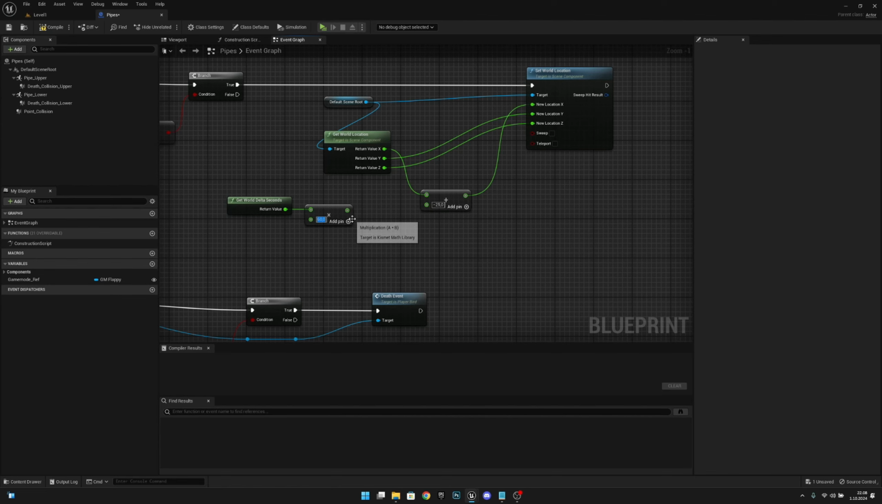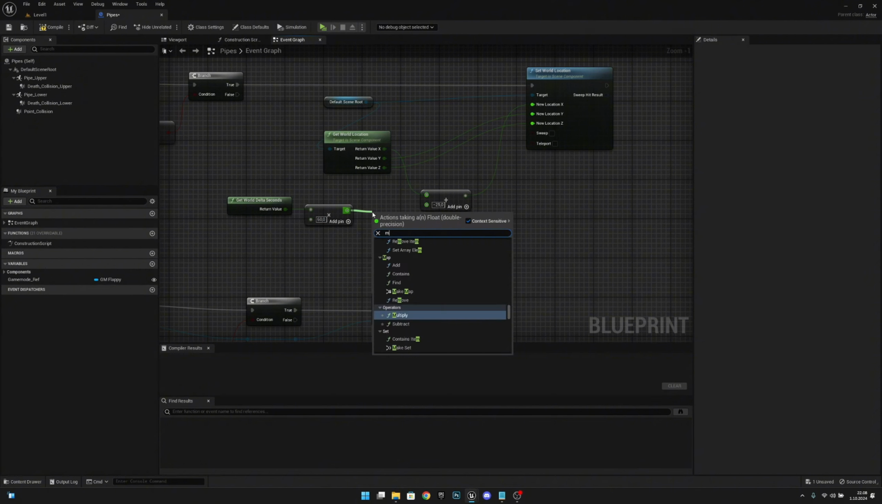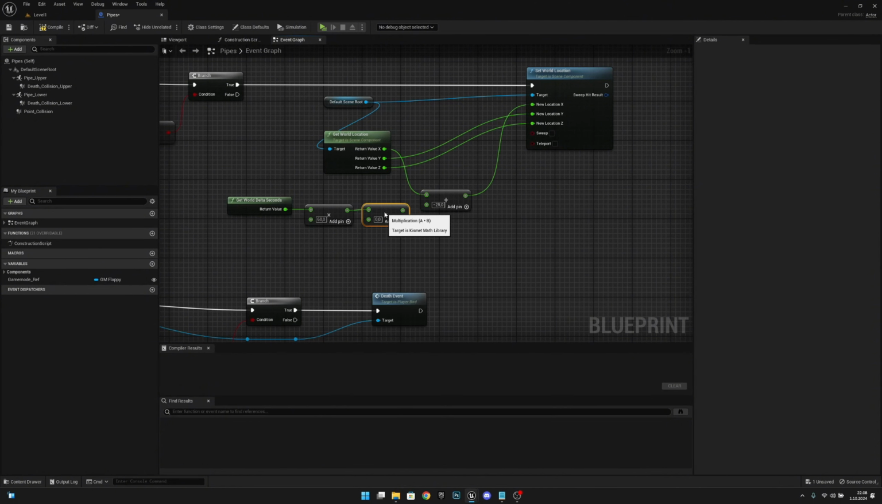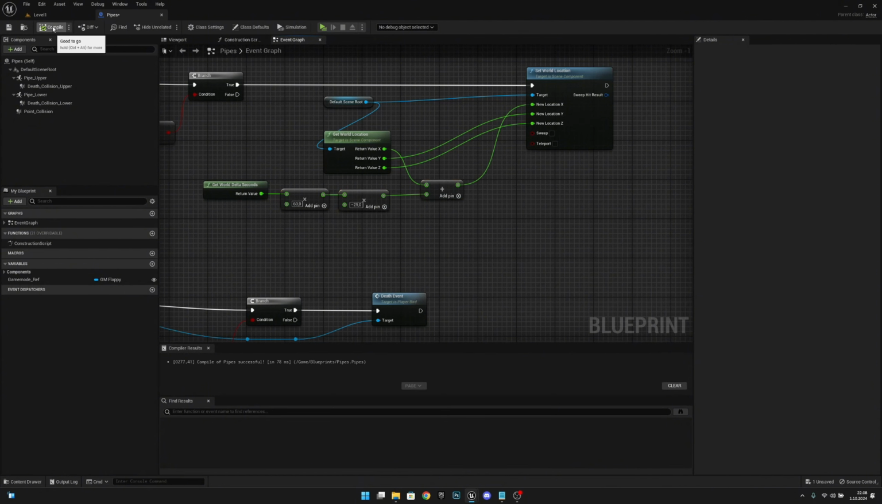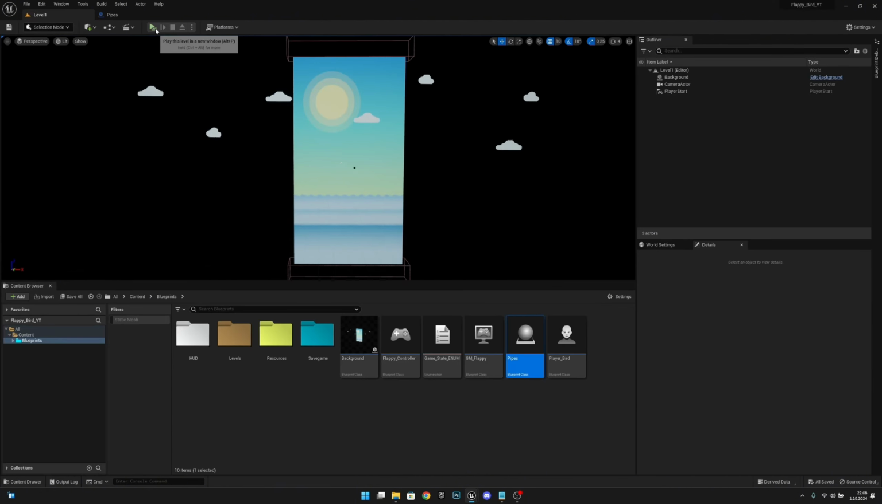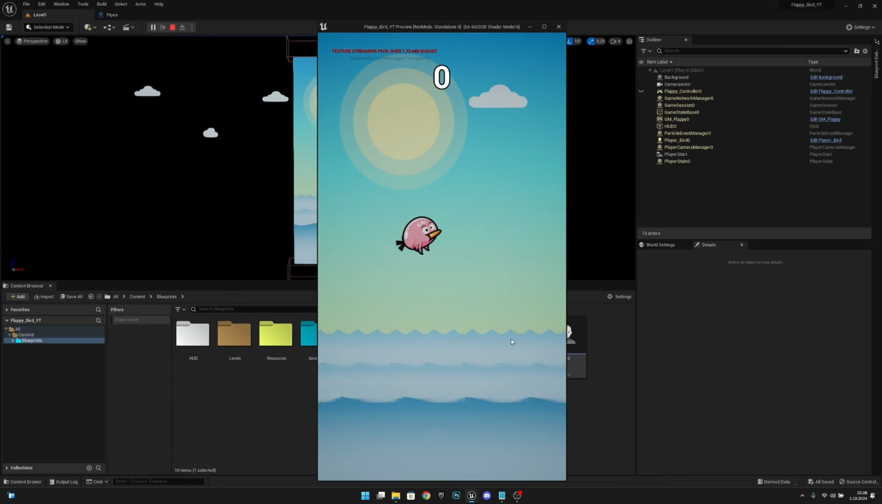And then what we want to do is we want to multiply it again. And here, the value that we want to multiply it with is this value that we before added here. So let's make it -25. Now let's connect this to here. Let's align these. Let's move them to here. Now, when we compile, we save, and we play, you can see what happens.